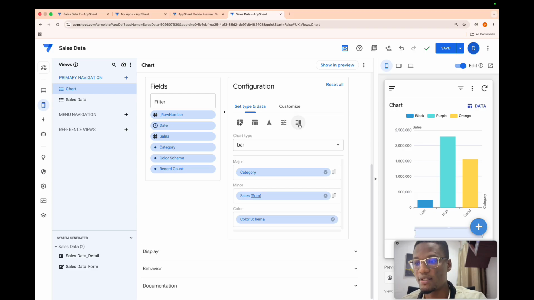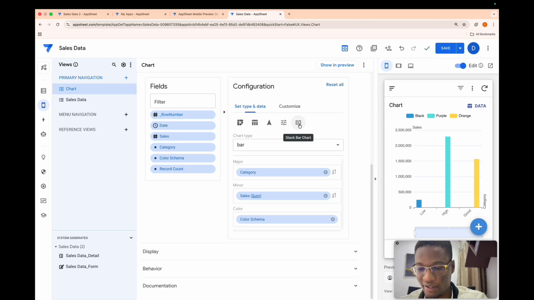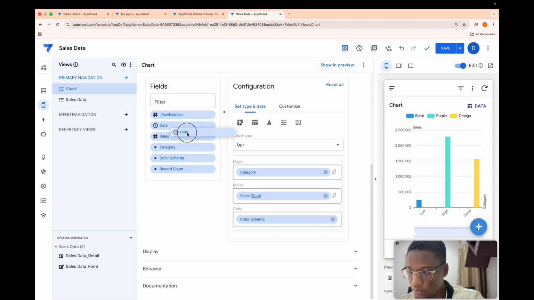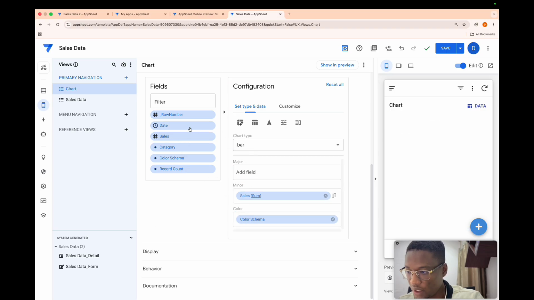Good. Then now this is whether you want to stack them or you want them to be three independent bars. So if I click this, at the moment I do not have the option to stack. Let me see if I can bring in some other information that allows me to stack. Okay, let me bring dates. I'm going to take category out. Let me bring dates.